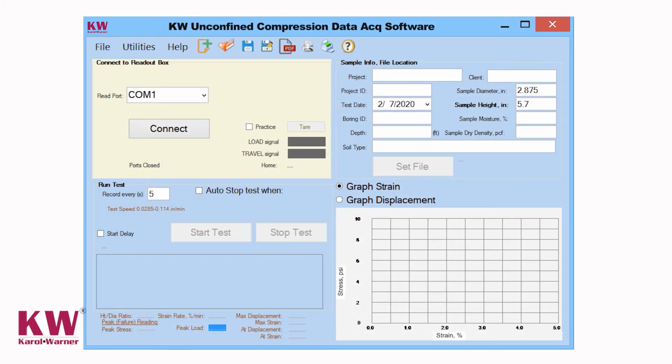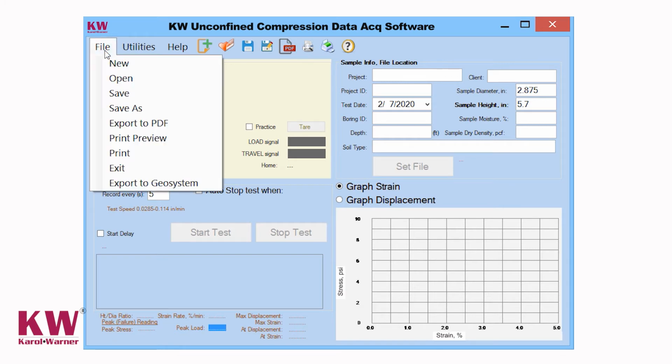Before we start, let's review the menu options. At the top of the Programs window, we have File, Utilities, and Help. Click on File and we can begin a new test, open a previous test, save the existing test, save an open test as a copy or in a different location, create a PDF of a test report, preview a test report, print a test report, exit the program, and export test data to a Geosystem software.